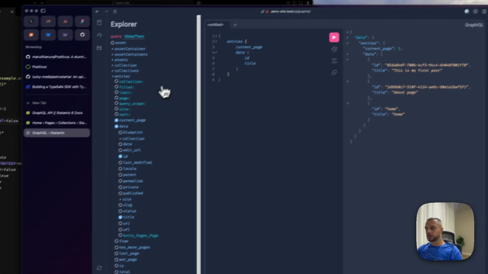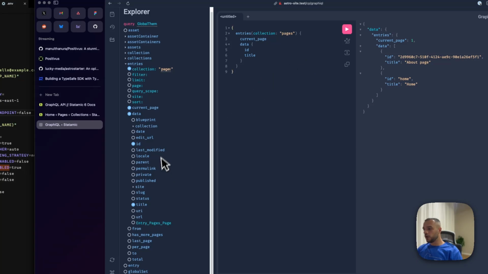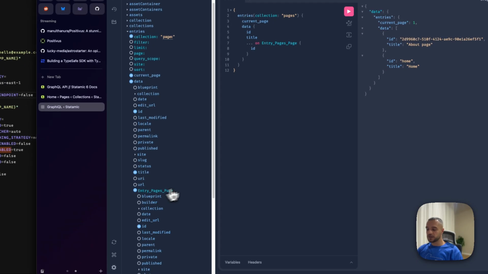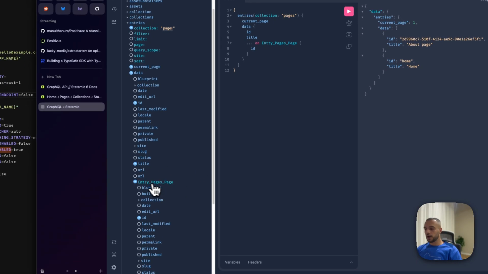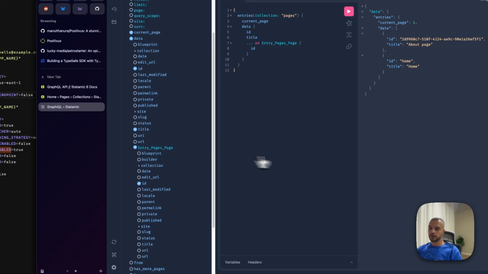Ideally, you would want to filter these by, I don't know, collection. Actually, we have collection here. So collection, pages, and now we get only the pages. Okay, so inside here, as you can see, this is our blueprint. So the reason why this GraphQL is showing you this interface is because with Statamic, a collection can have multiple blueprints. So you can have different blueprints for every collection. And that's why you have different schemas here. So that's why we have to do this on entry pages page.